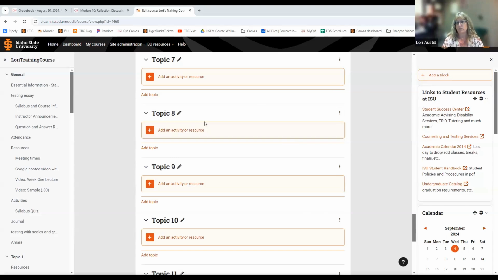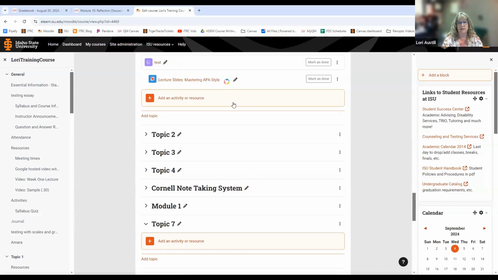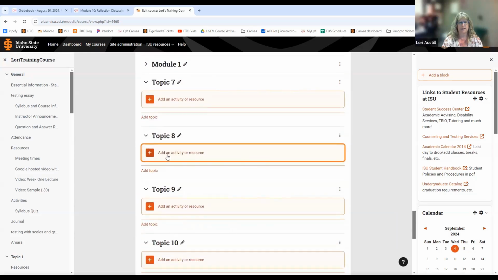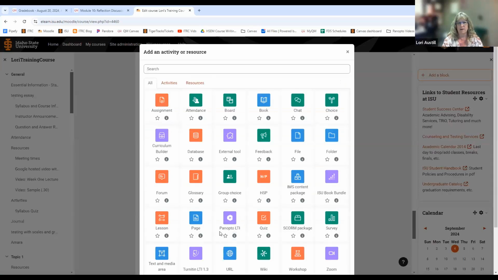And then anywhere in the course that you want to add it is just like adding any other activity, like quizzes or assignments or whatever. You can either click on this add an activity or resource button, or if you're in a week that already has content, you can hover till you see the little plus sign, just like that. But I'm going to go ahead and add it down here where I don't have a lot of extra stuff. So I'm going to click on add an activity or resource. And here is the Panopto LTI down here.